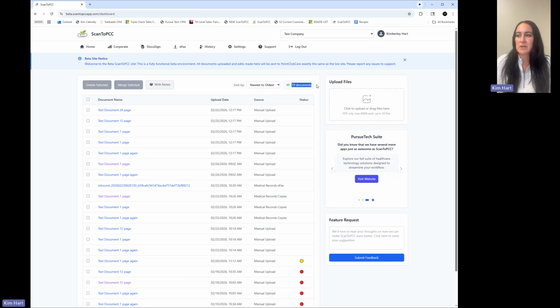The second way you can get a document onto your dashboard is via eFax. Here's a document that came in from my medical records eFax. The third way you can get a document onto your dashboard is by scanning. As long as you have a device that is HIPAA compliant, we are able to connect to it. You do not need to purchase any additional hardware. We will use what you have existing in your facility.